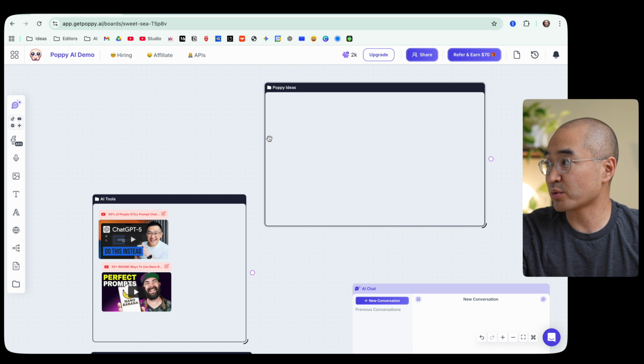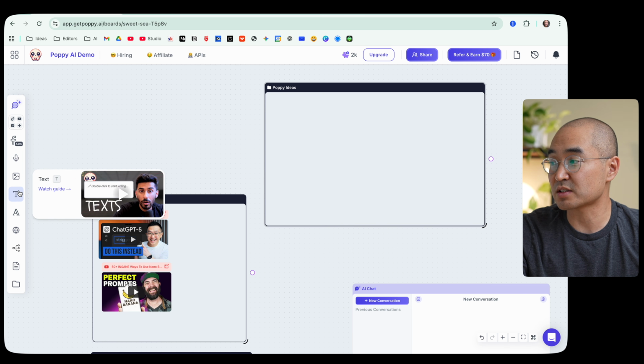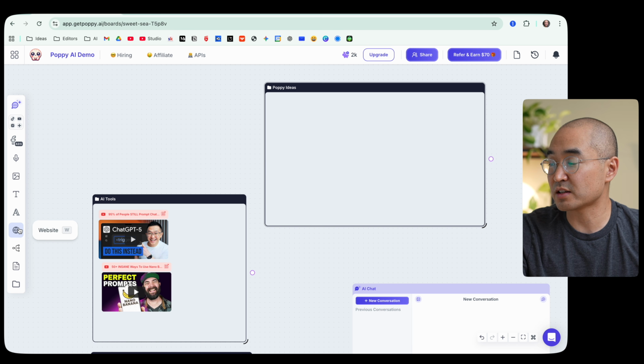folder. Another way to put files or materials in is to use the toolbar on the left here. So you can talk and just start recording your voice. You can put images in, you can type text in, you can annotate and put websites in, mind maps, all sorts of ways that you can put materials into the folders.